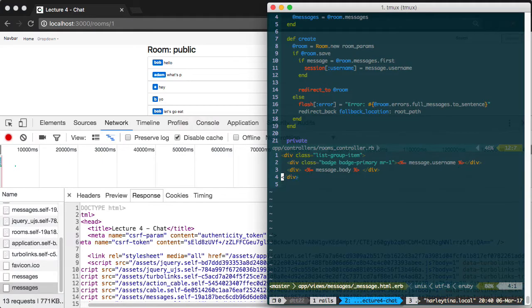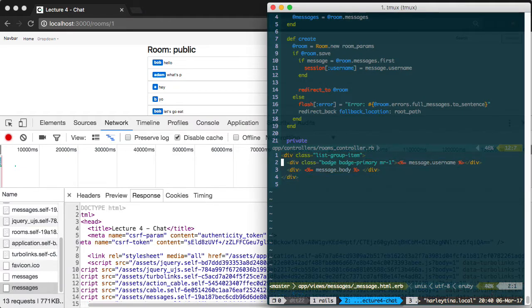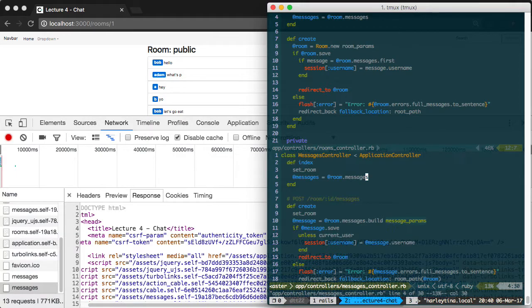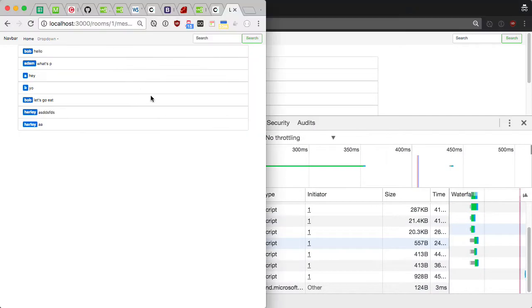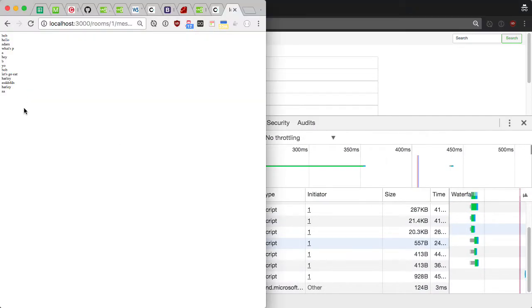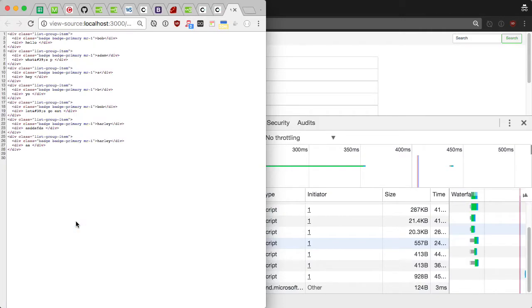So imagine I can get this text. So yeah, there are many ways. For example, if down here I say render layout false, then I only get the messages like that. You can view source like that, you see, and then you can add it to your page.